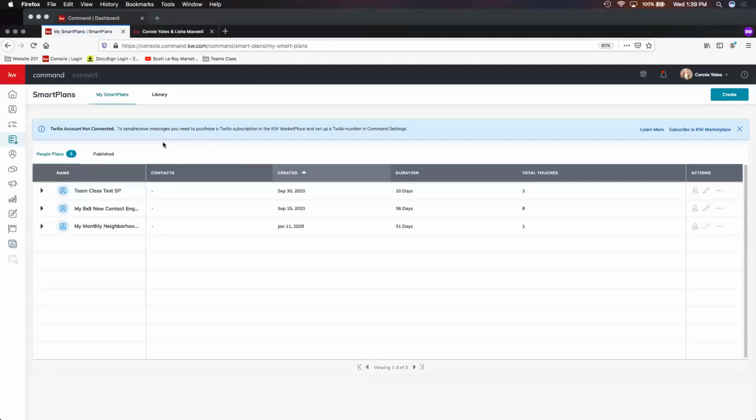And I created this one earlier just for the sake of this class to make sure that everything was live for you guys. So what I did is I just created essentially a dummy smart plan. If you guys are looking to create a custom smart plan, you would click on create in the top right hand corner, and it will allow you guys to add certain tasks. It will allow you guys to do phone calls, add them to another smart plan, text messages, emails. We do have a specific tip that goes over how to create a custom smart plan.